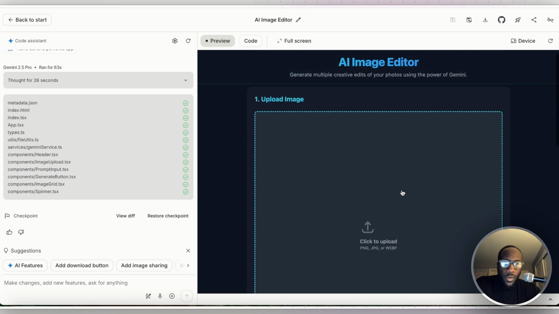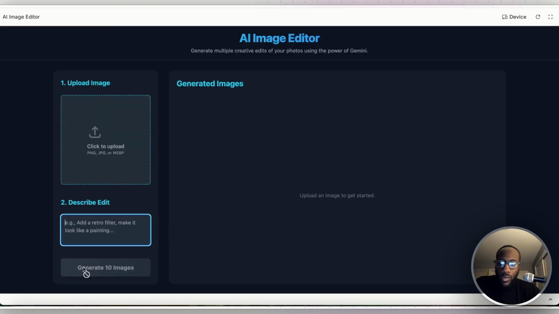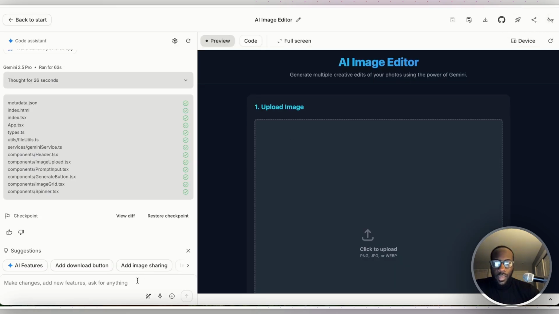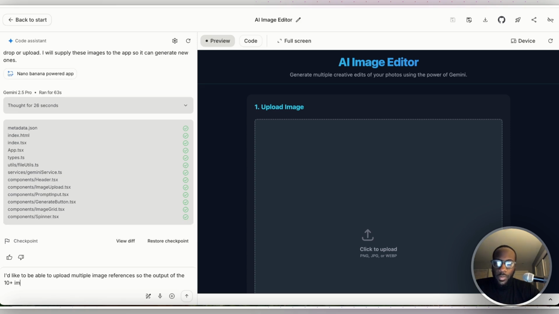And so it lets you upload. If I put this in full screen, it'll let you upload images. Then you can describe the edit you want to make, and then it'll generate 10 images. So I'm going to grab the image, rather. Okay, so it's having me use an image. What I want is for it to be multiple images so that it's able to draw some conclusions on me. So I'd like to be able to upload multiple image references, so the output of the 10 plus images is the most accurate.